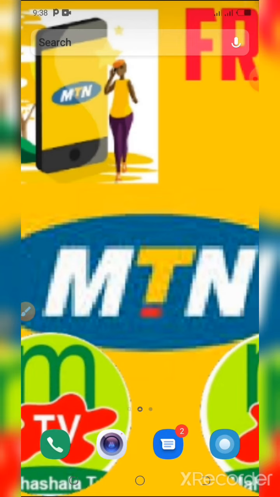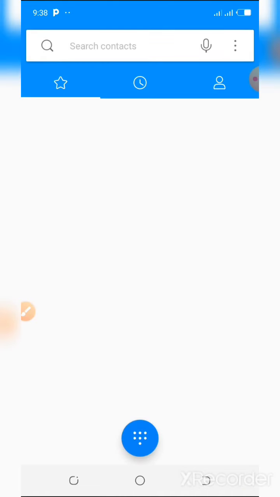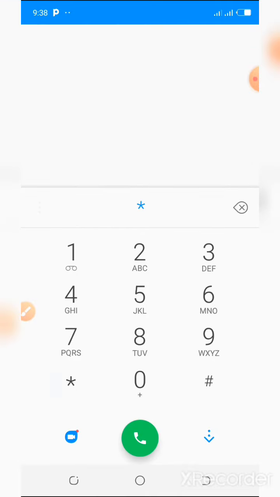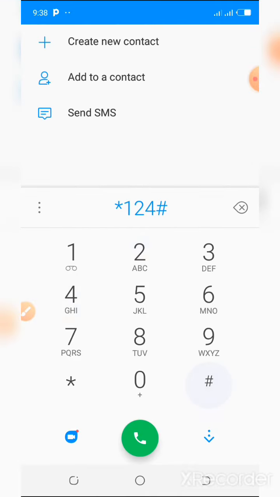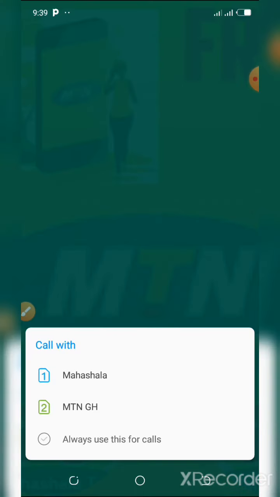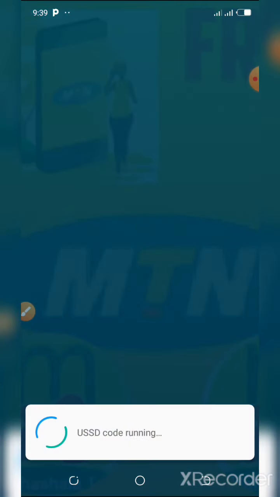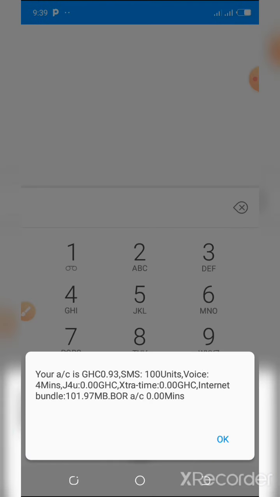Okay, before we start everything, I'll check my balance for you to see what I'm having and what I will get after this episode. So let me open my dialer and check my data balance. Note, we are using SIM1 for everything, so keep this in mind. I am having 101.97 megabytes. My airtime balance is 0.93 and my SMS bonus is 100 units. My voice is 4 minutes and those other things are 000.